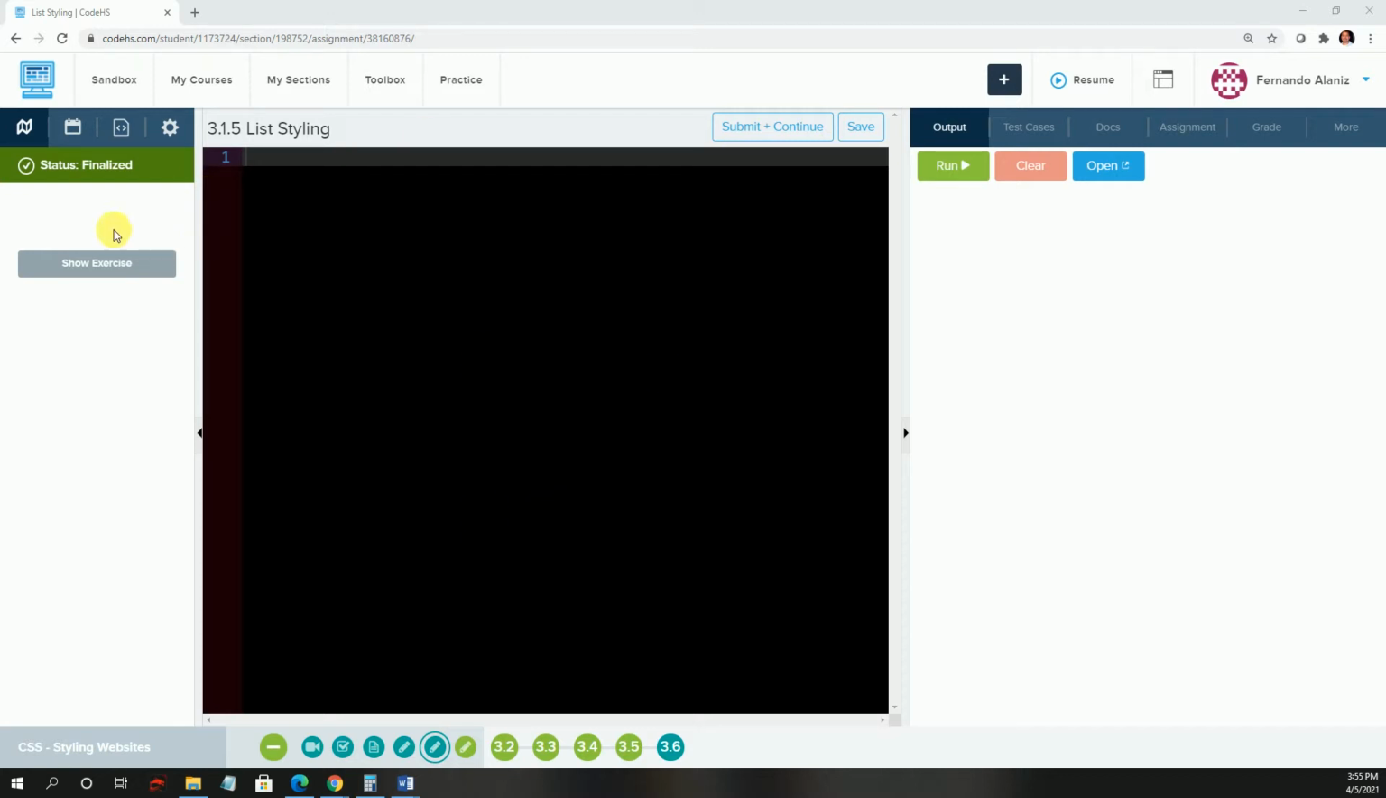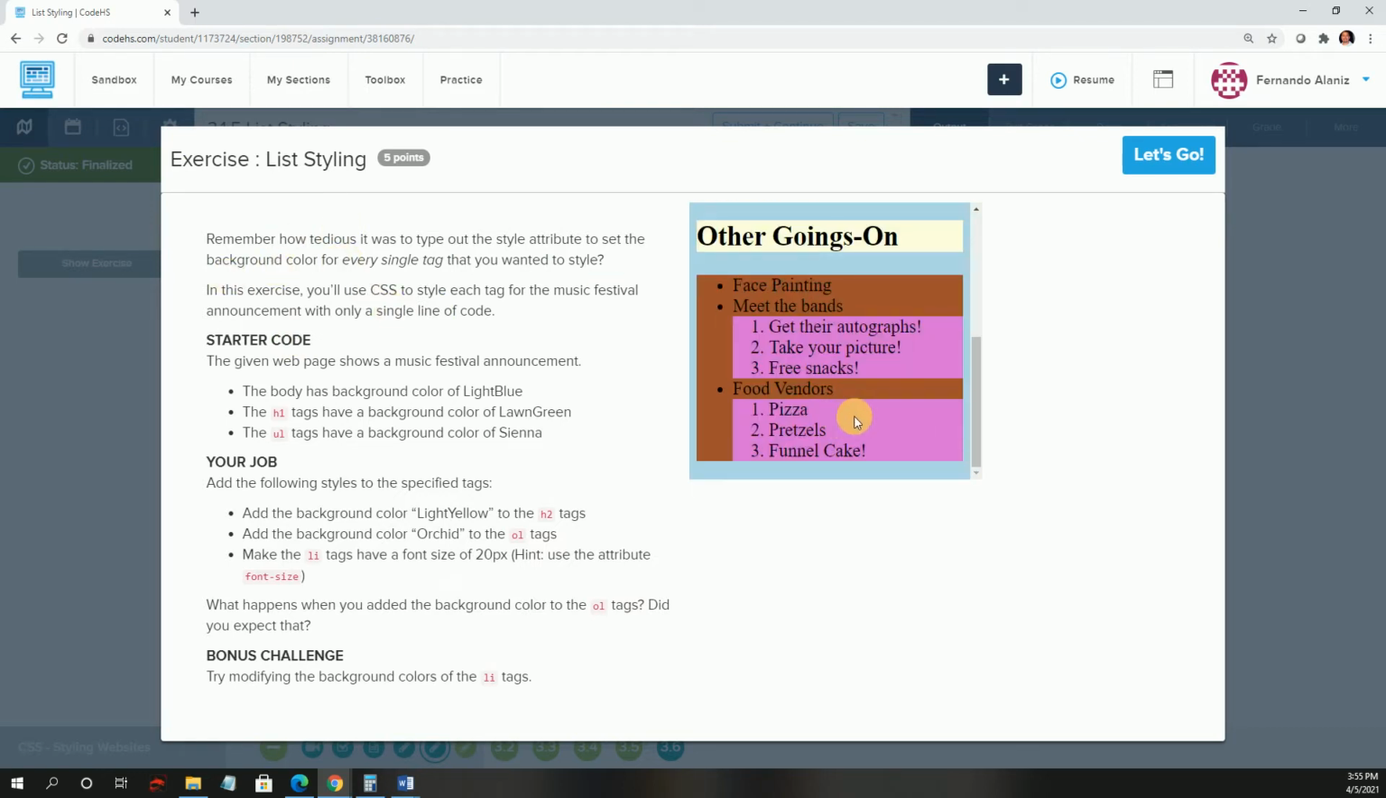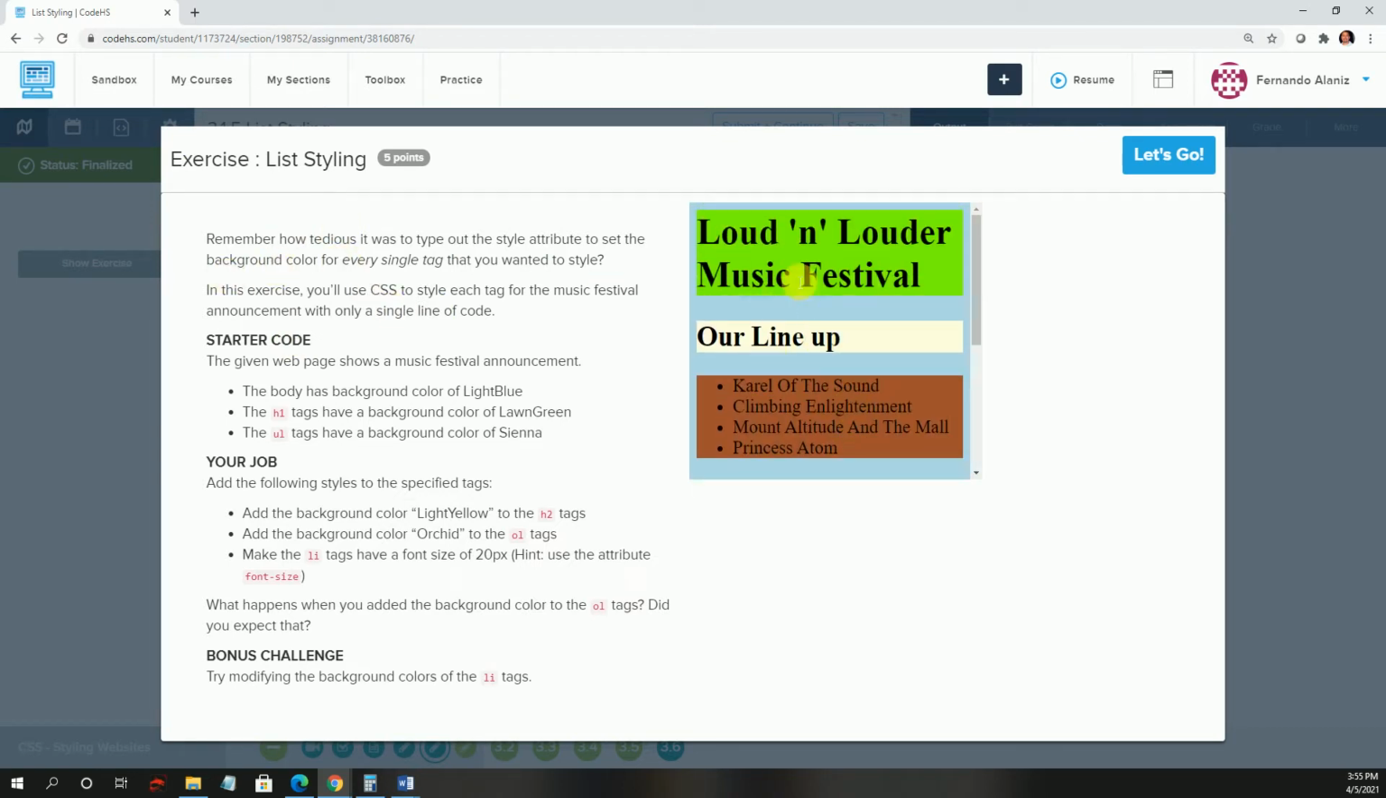we need to fill in this information. So let's see what they want us to do. I'm going to click on exercise. They want us to create this, I believe. That final outcome will be what's on the right hand side. Remember how tedious it was to type out the style attribute to set the background color. Okay, start a code. The given webpage shows a music festival announcement.